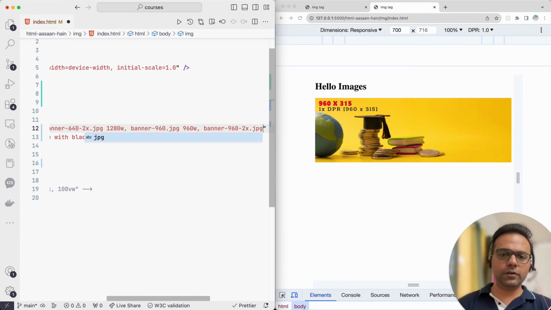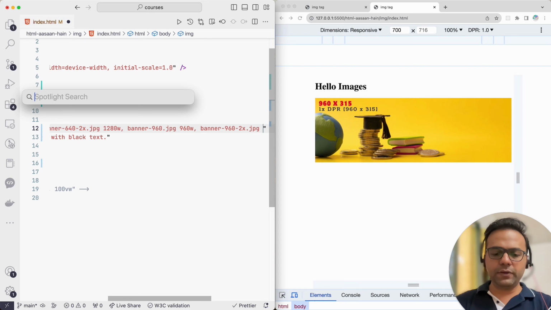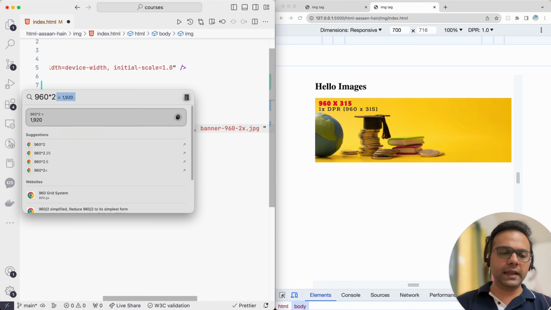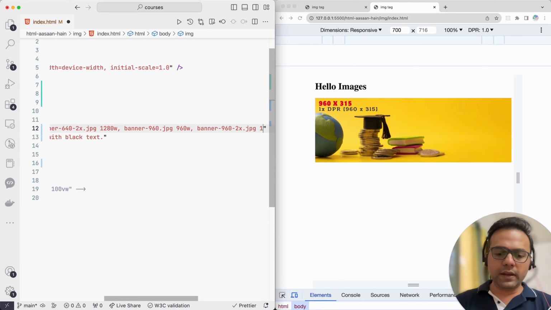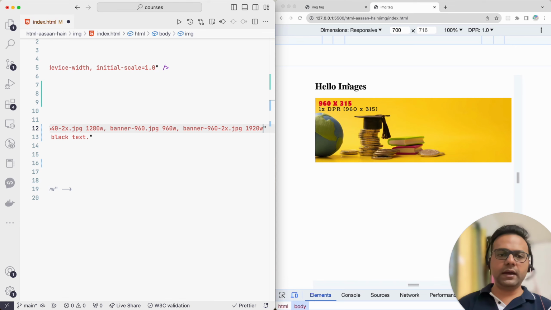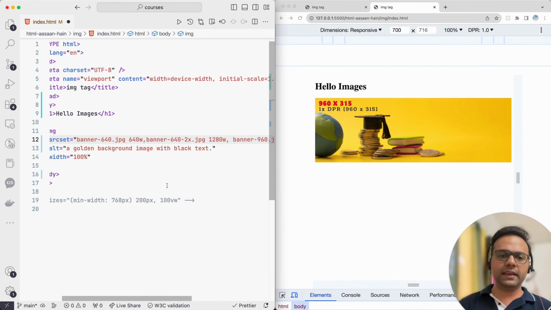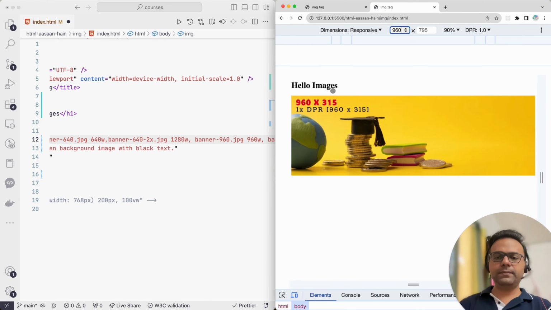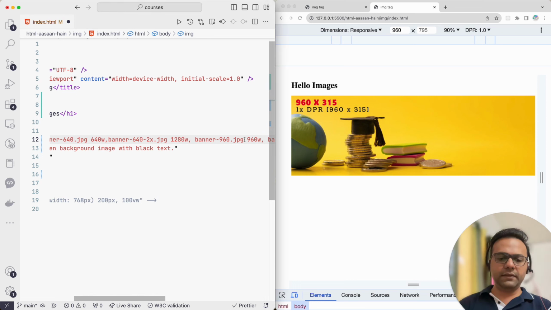I hope it's not too confusing for you. If I do 960 multiplied by 2, its width will be 1920 pixels. So 1920 pixels. Okay. Now I'll use a width of, say, 960 pixels here. So 960 pixels is the width, and I'll just save it, friends.